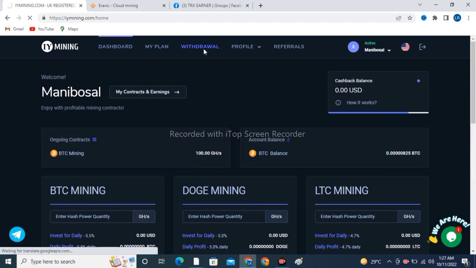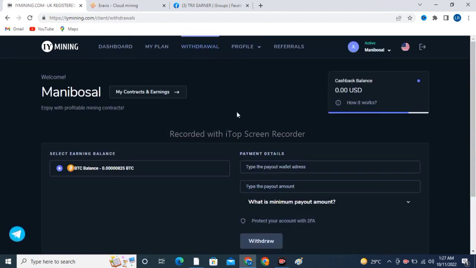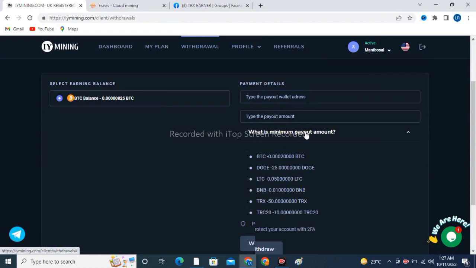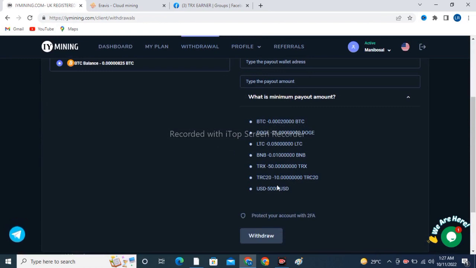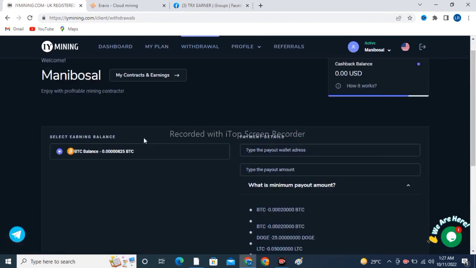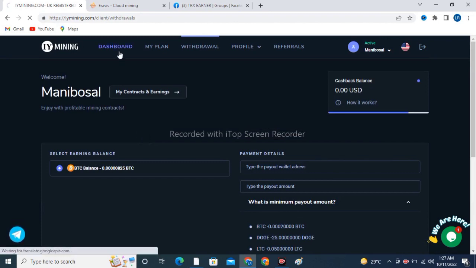Now I am going to show you how you can take withdrawal on this website. You can see what is the minimum payout on this website. You can take withdrawal at 20,000 BTC on this website. You can see each and every cryptocurrency minimum withdrawal on this website.